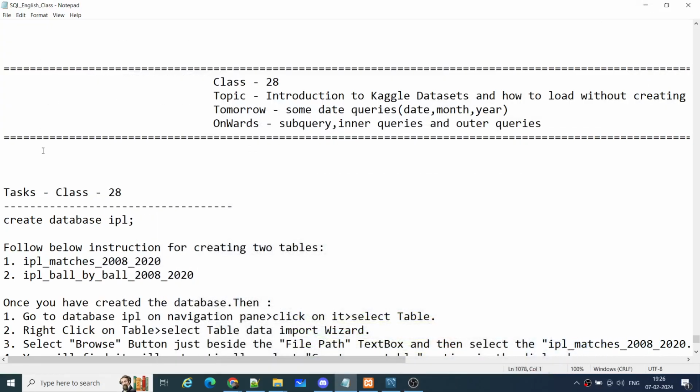Okay, so in today's class, we will mainly see how to explore more and more data sets using Kaggle data sets. This is very important. Whether you are a data engineer, a data analyst, an ETL developer, or a data scientist, you should know the data sets. You should know where they are and how we can explore more and more data sets.